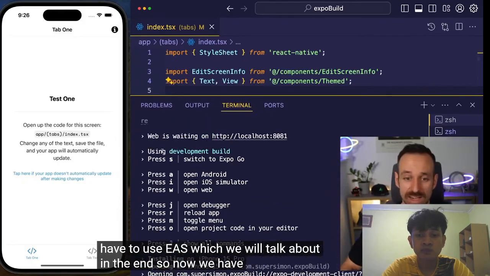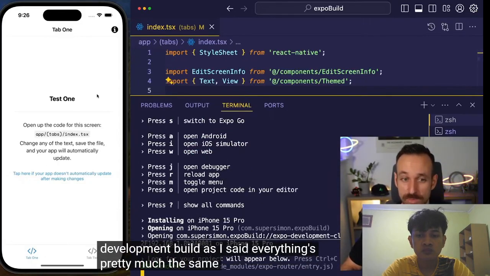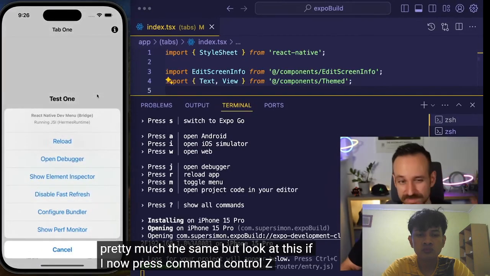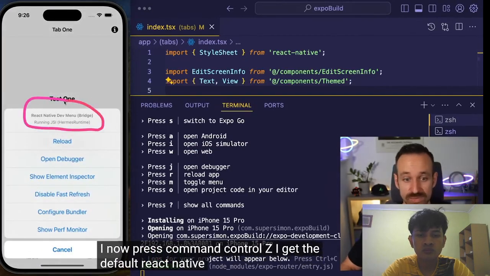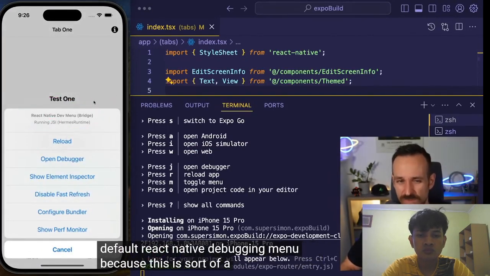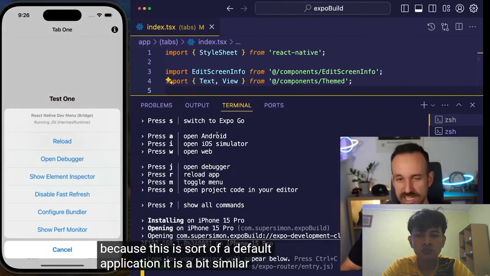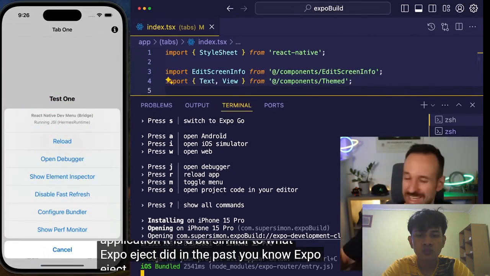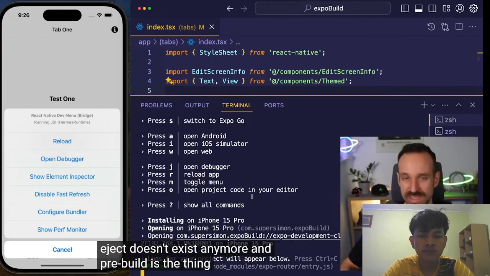So now we have our development build. As I said, everything's pretty much the same, but look at this. If I now press Command-Control-Z, I get the default React Native debugging menu because this is sort of a default application. It is a bit similar to what Expo Eject did in the past. You know, Expo Eject doesn't exist anymore, and pre-build is the thing that gives you the most flexibility.